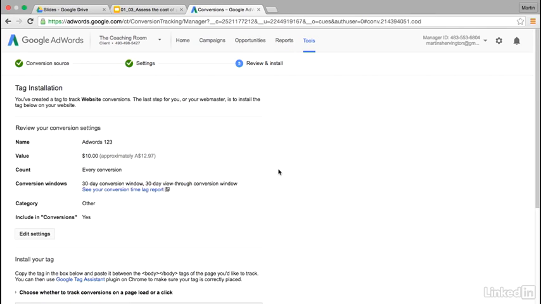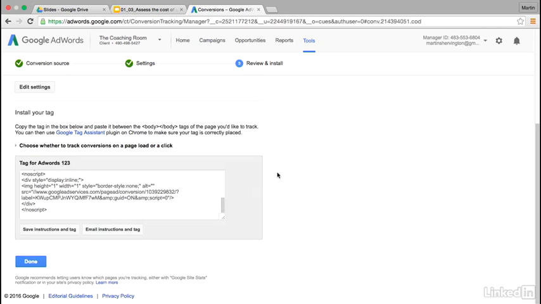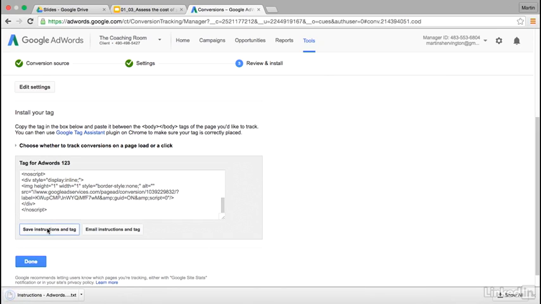Next, you need to add the code to your website, or you can email it to your webmaster. Scroll down and you'll see the option here to either email or to save the instructions and the tag. This will drop it onto your desktop. If you're using Google Tag Manager, then go ahead and add the code in the usual way.